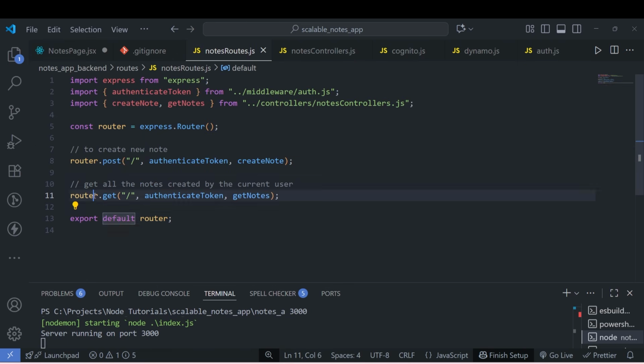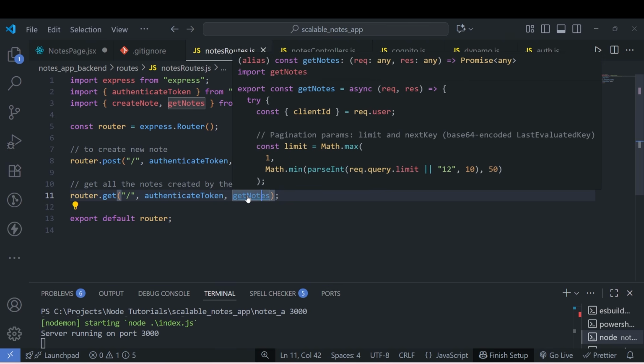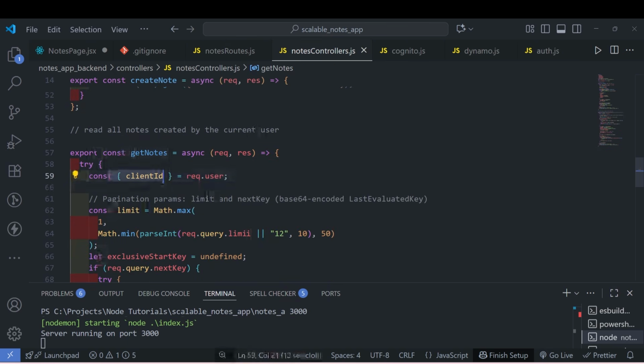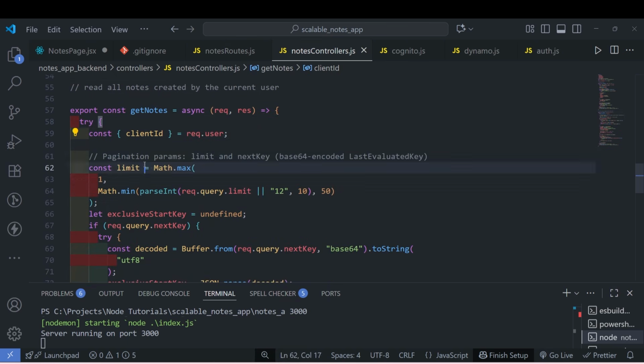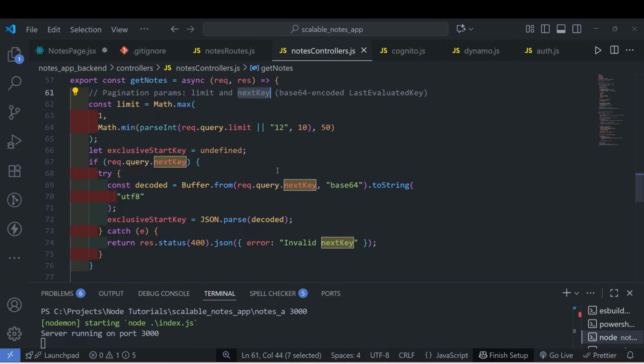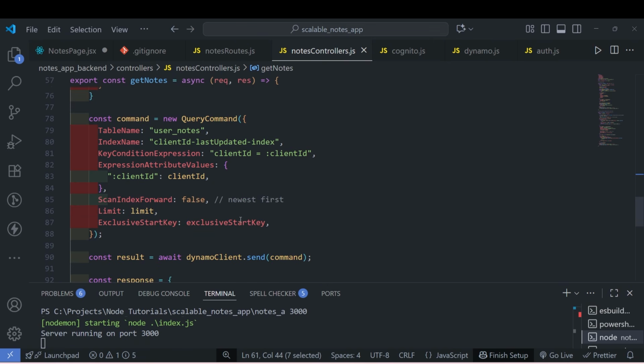Here we have written this route. When we send a GET request to /nodes, it will call the getNode function, and from here it will fetch the client ID automatically. We need to pass the limit and the next key in base 64 from our front end, and then it will read the table and return us the data.